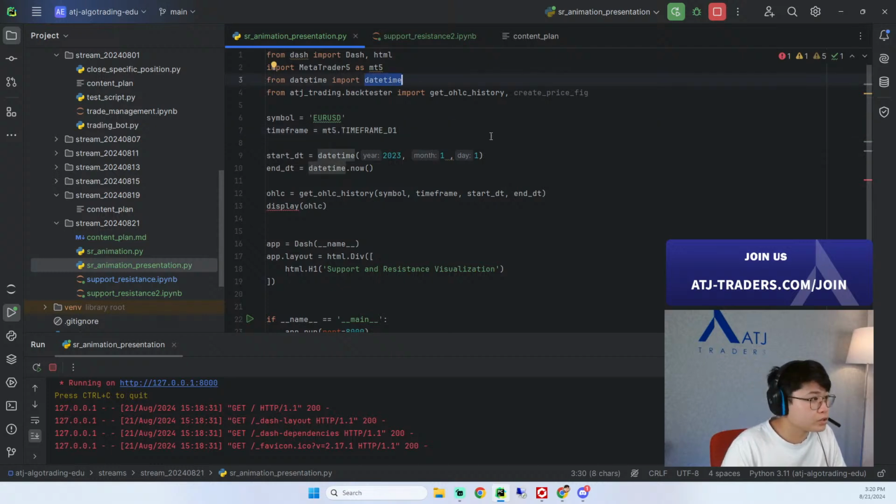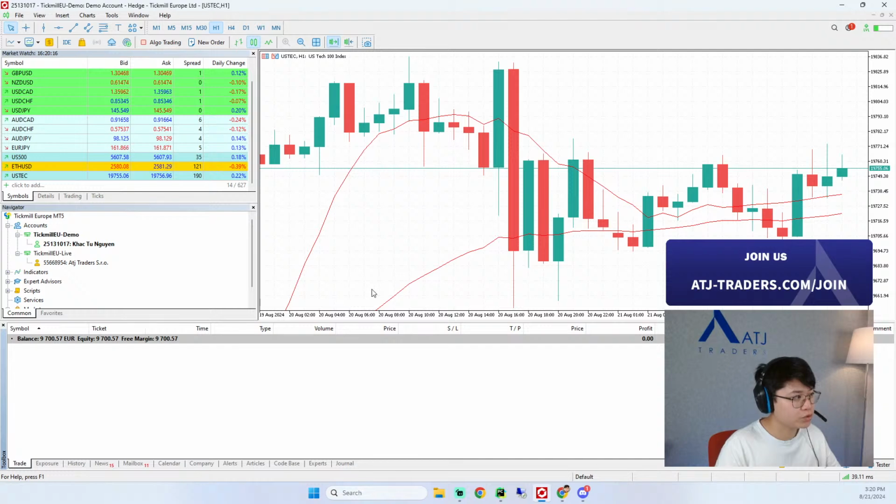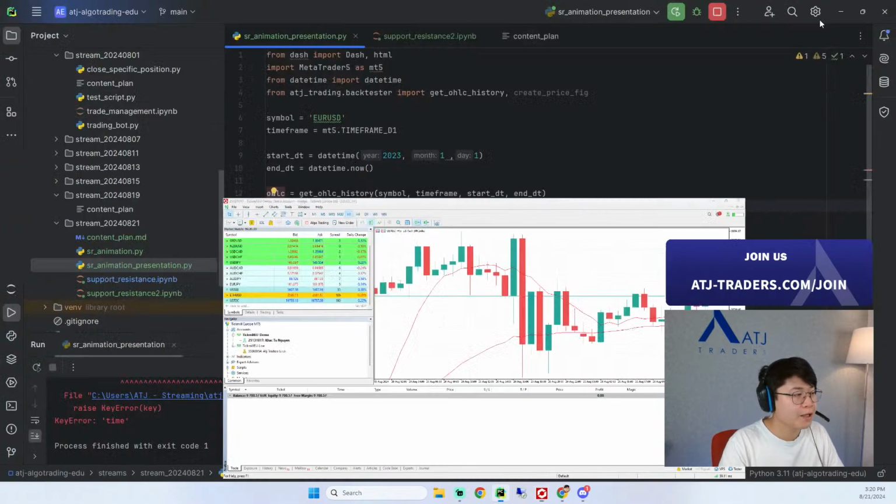Great. So now we've imported datetime, and we are able to retrieve our OHLC data. So here, get OHLC history will get us the OHLC data. Let me just print that. And now we are just going to check if we are retrieving our data from Tickmill, right? So we're now connected to our Tickmill platform.